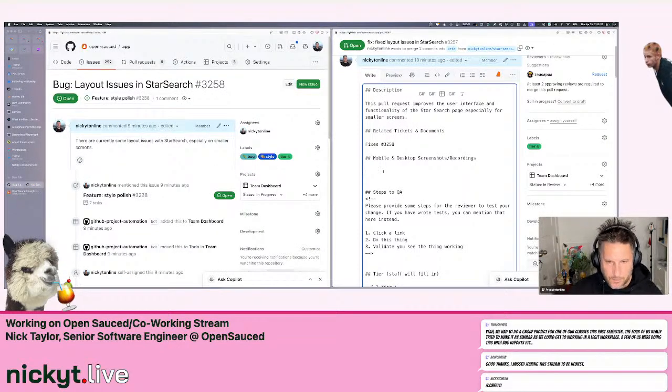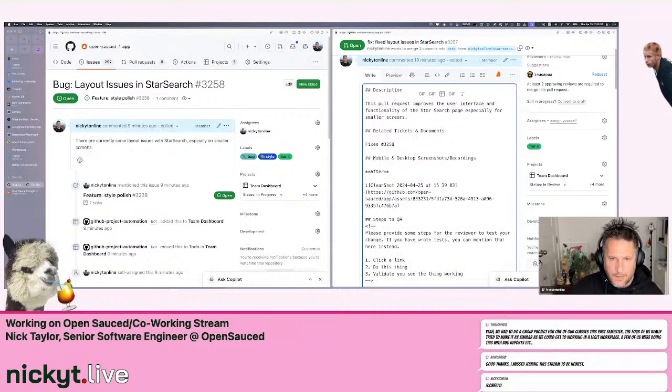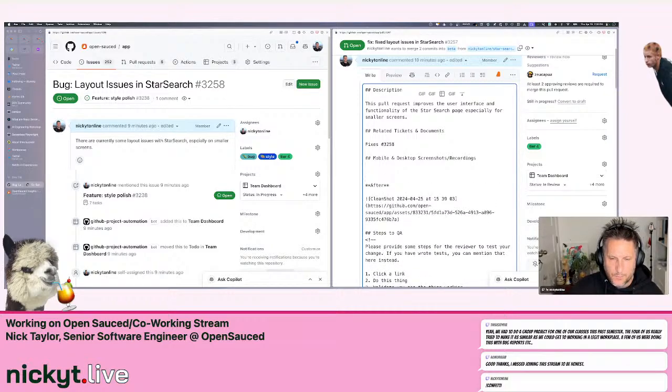It's just super helpful. So let's see. When I'm fixing bugs in the UI, I like to do before and after. So this is after. So let's pop that in. And then I'm gonna put a before.